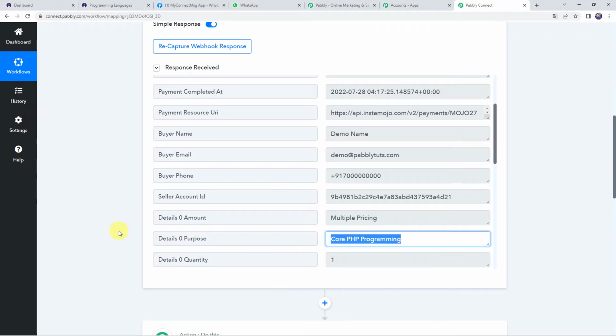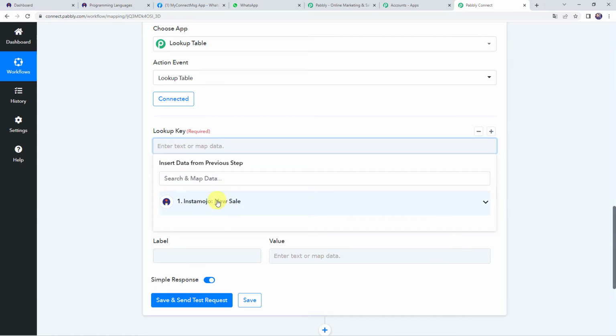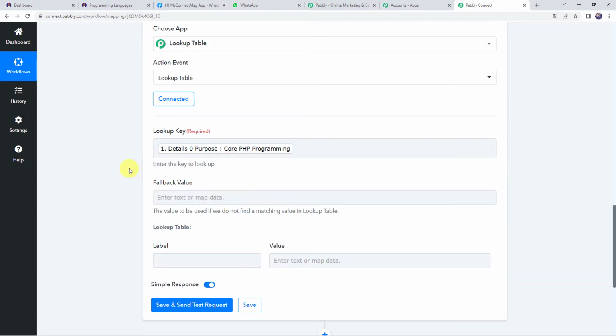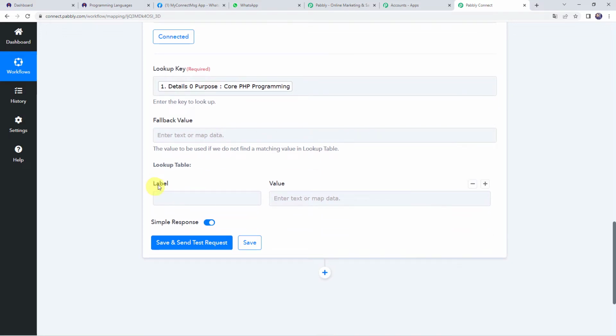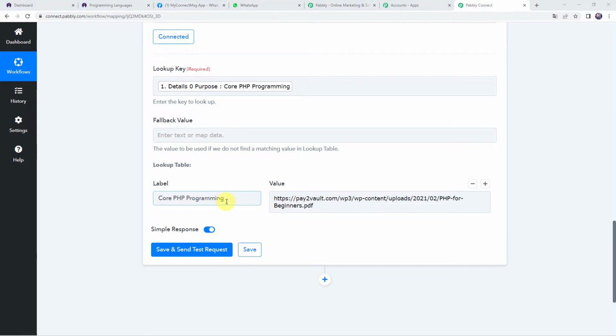So we are going to map this particular product over here. For mapping, simply click over here, come to Instamojo, and here let us find the product, that is core PHP programming. So the key will be searched among the given labels. So here we are going to specify the labels, that if the product is core PHP programming, so let us give the name label as core PHP programming, then send the file. So I'll be just adding the file link over here. So I have added the file link for core PHP programming.